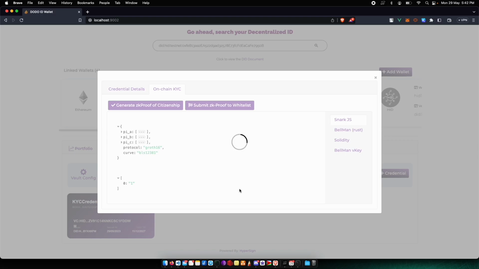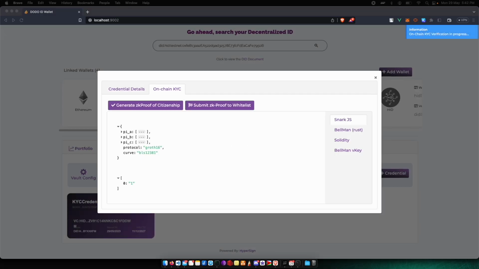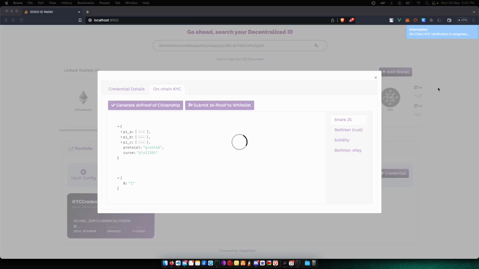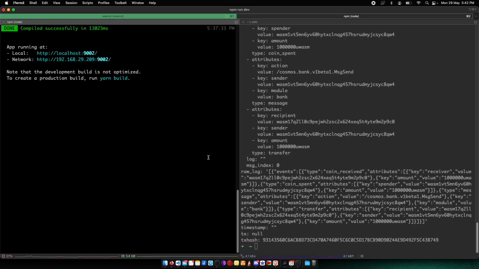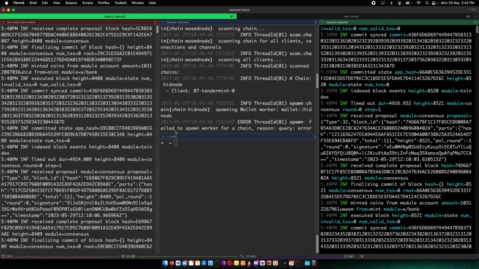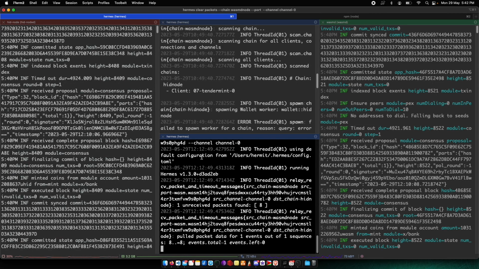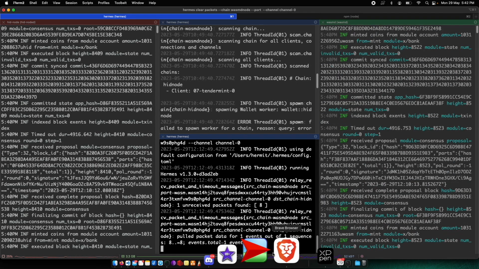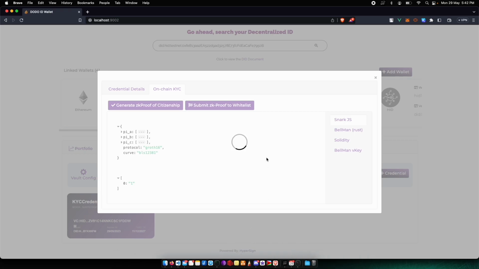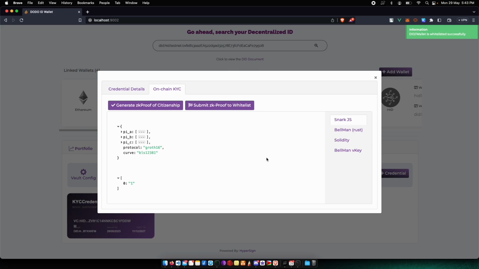There is one more manual step that we need to do for Hermes to really work, because Hermes sometimes does not relay the packet automatically. So what we have to do is clear this packet. So I cleared this packet, and let's get back to the UI and wait. Now you can see the wallet is whitelisted. I can quickly recheck. When I try to submit the proof again, it says whitelisted already.